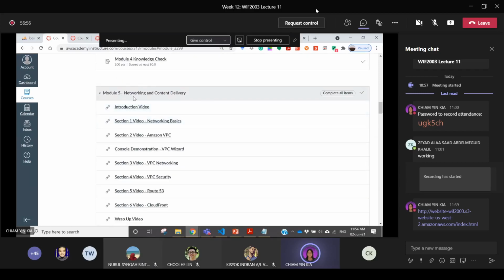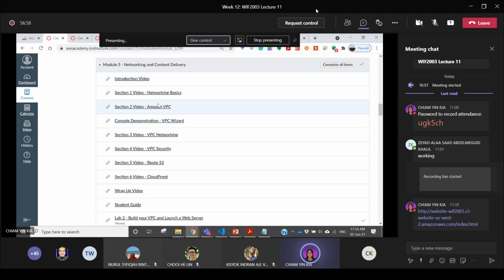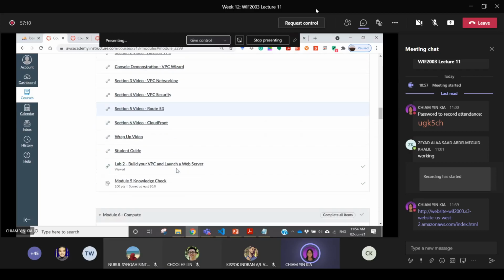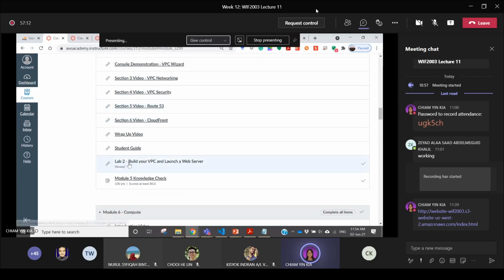In networking and content delivery, you learn how to do VPC networking and VPC security, and you also look at services like Route 53 and CloudFront and how you can use them. This one actually will allow you to build your VPC and launch a web server for Lab 2.